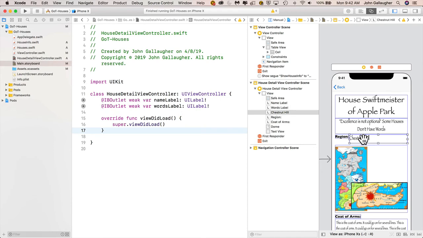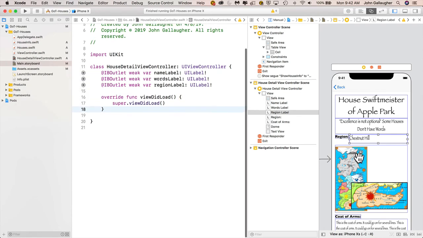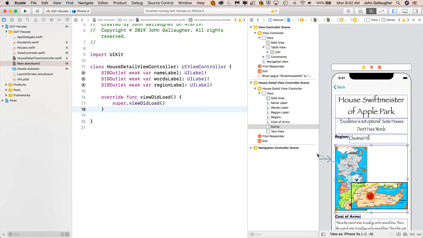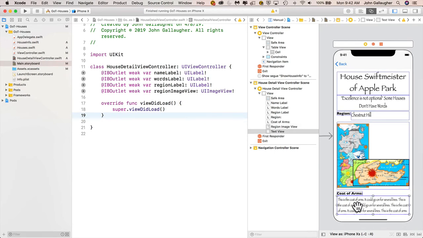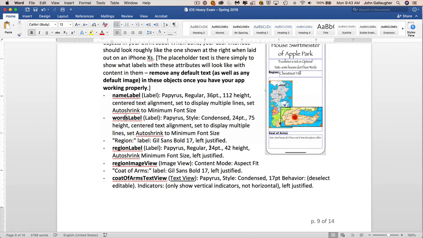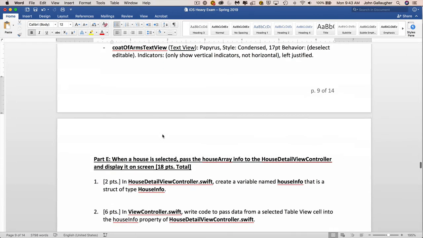I'm going to click on the region here and call this regionLabel. Click on connect. I want to call this the regionImageView for that image view there. Control drag over, let go, regionImageView. And again, you can verify you're doing the right thing because it says right down here the type is UIImageView. So good, I clicked on it properly. Click on connect. And I'm going to call this the coatOfArmsTextView. And it is indeed a UITextView. Click on connect. And we've set all these ones up.